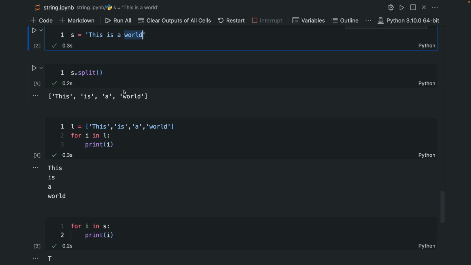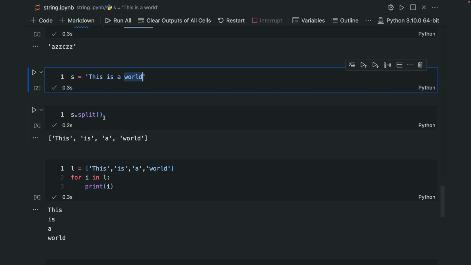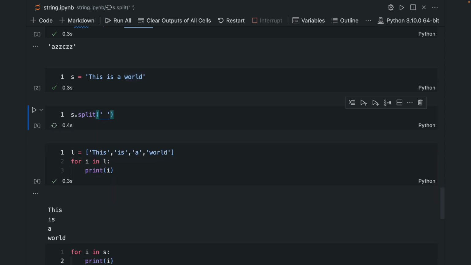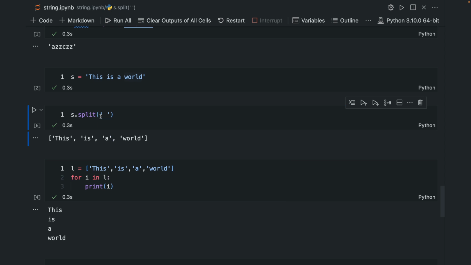But for now it's pretty okay to apply this split method. By default, this particular space is the default delimiter. So even if you run this, you will get the same thing, because by default it takes space as a delimiter. But you can change that.